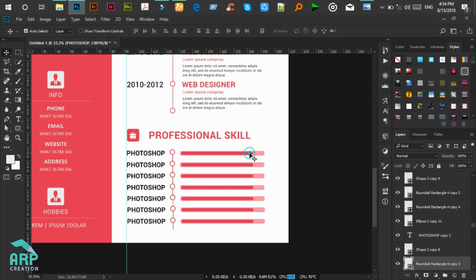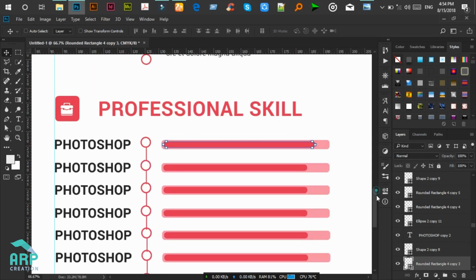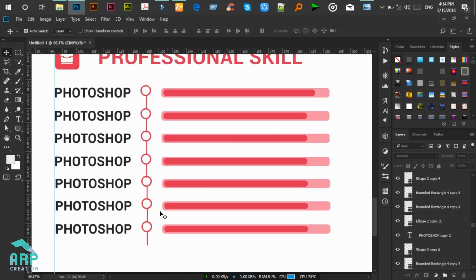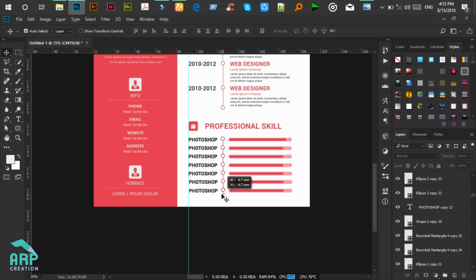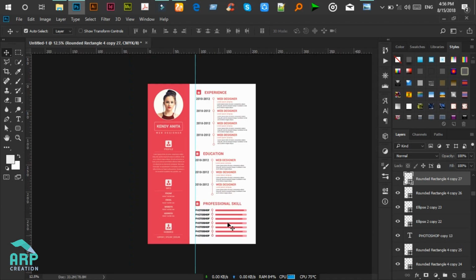Okay, you can also resize the icon also. Just press Ctrl T and drag the mouse left side or right side. Okay, perfect. Just decrease the height to make it perfect. We will delete the bottom line shape. Perfect. We have completed our resume.